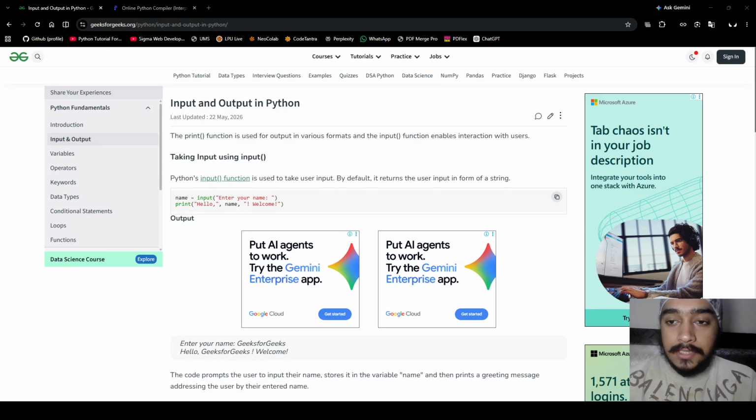In our previous lecture, we learned about Python data types such as integers, floating point numbers, strings, and boolean values. We also learned how Python automatically identifies the type of data stored in a variable. Today, we are going to learn one of the most exciting topics in Python, input and output.